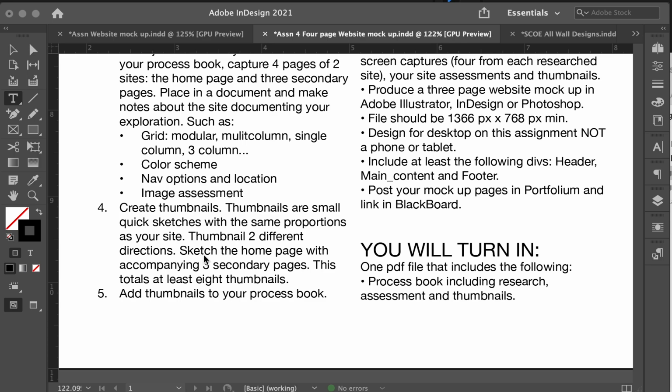So the next thing, you want to sketch the home page with the accompanying 3 secondary pages, and they should have the similar elements going together. So they should feel like this home page.